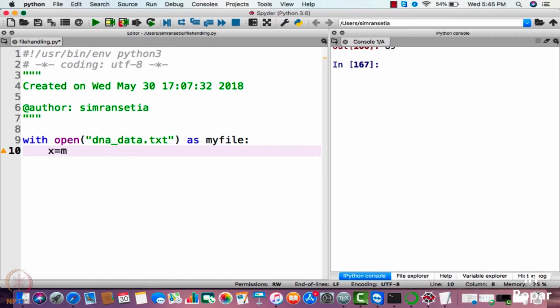I'll read it bit by bit and store it in X. So I'll just write myfile.read. As explained, the read function is used to read the file. I'll also make X a list so that we can use it as a list. We have zeros and ones and we need to store them in a list, so I'll just convert it into a list.